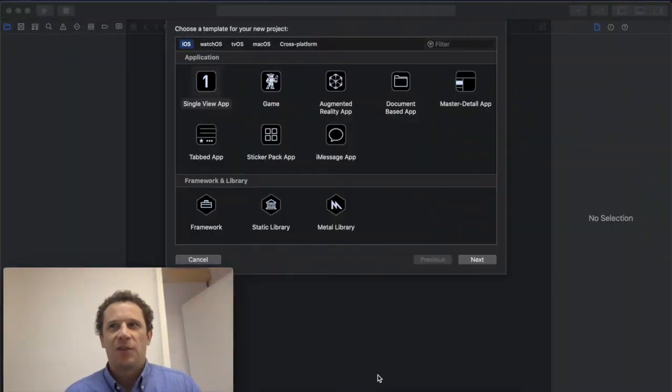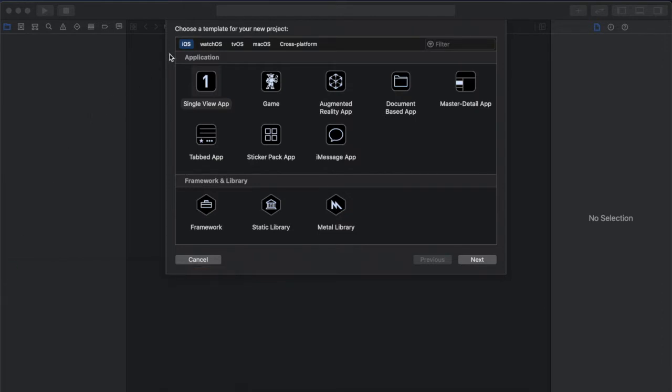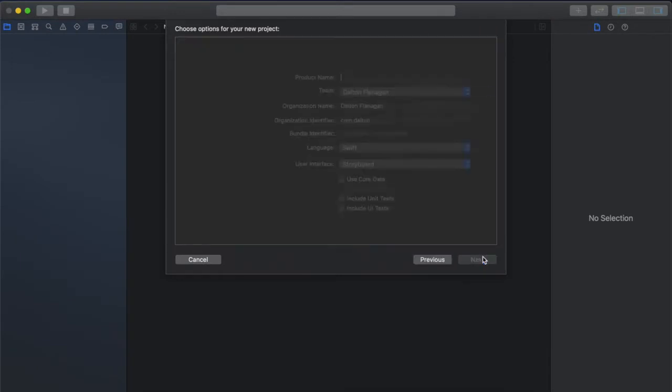Quick video on constants, variables, and data types, the different information you can store in them. So I'm going to start with a new iOS project. It's going to be a single view app. I'm going to click Next.